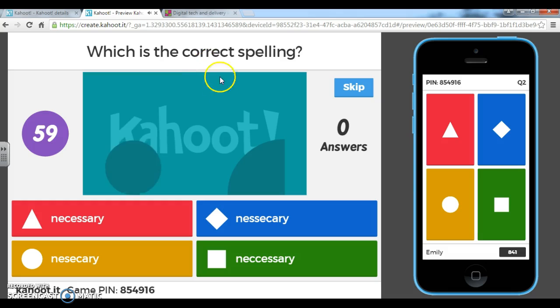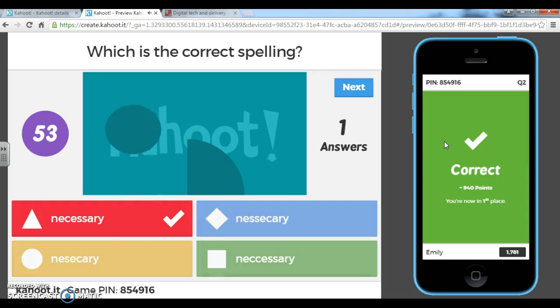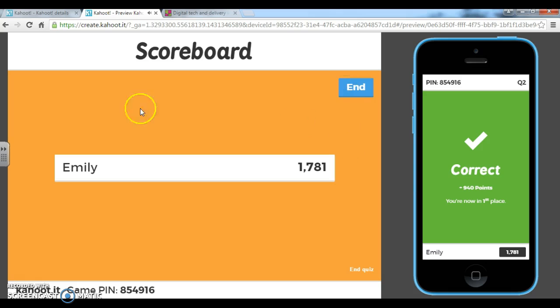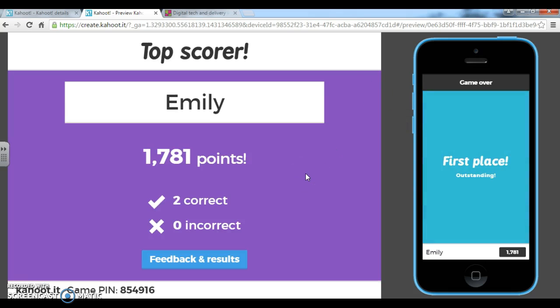So here we go, which is the correct spelling? And again, it's the red triangle. So here we go. Next, and then it will show you the overall winner. Like this, obviously it was me because I was the only one playing. And on the learner's phone, it will tell them what place they were at as well.